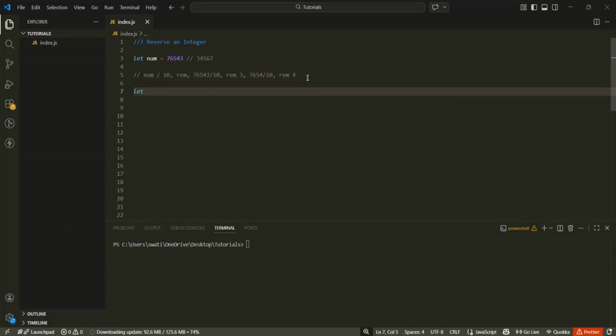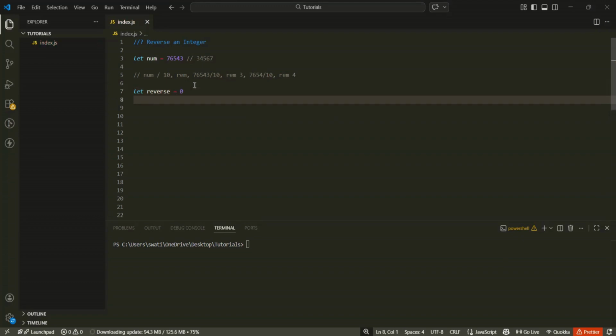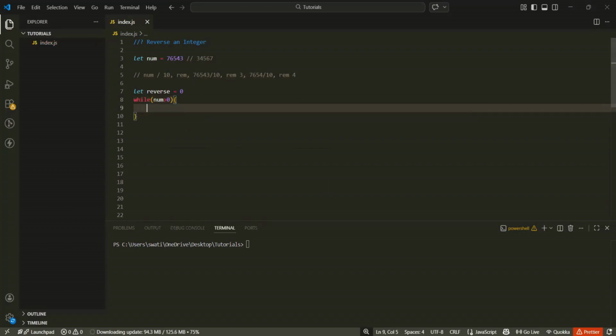First of all, we are going to define a variable called reverse in order to store those remainders. It will be 0 at the initial part, and we are going to run a while loop, where this loop is going to run till the number is 0. Inside of this loop, the very first thing that we are going to do is find out the remainder. That remainder is equal to num by 10.